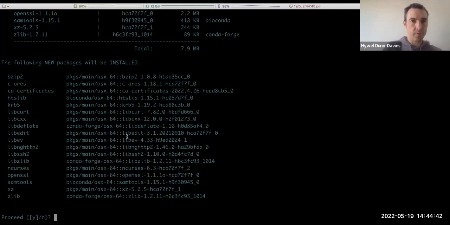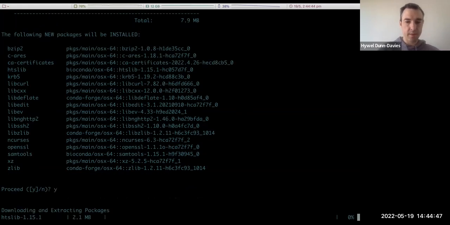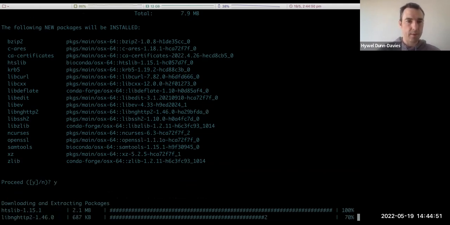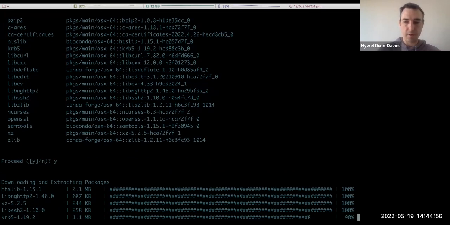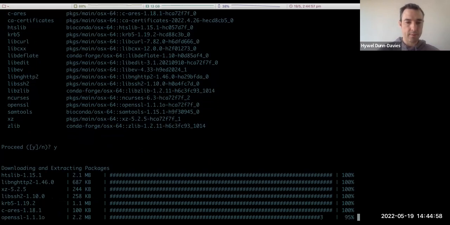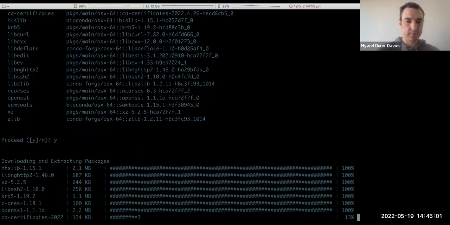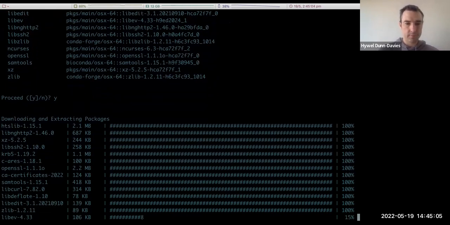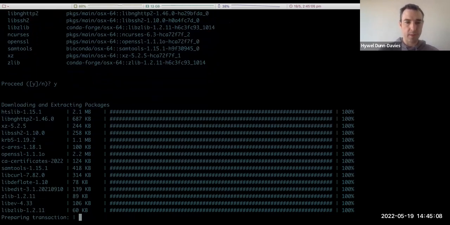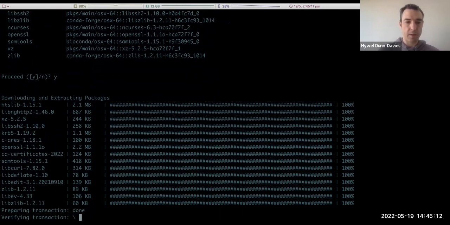So I've got a few packages to install, so I'll do proceed yes, and you can see it's just downloading the packages just to install the software in the environment. And it's doing it within a transaction, so it's just going to make sure that everything's installed properly.